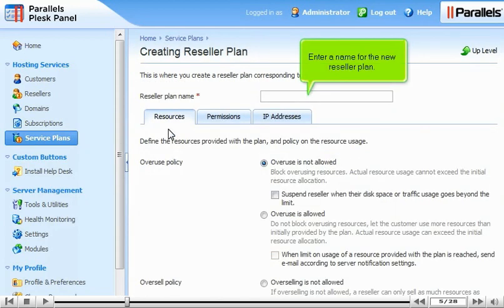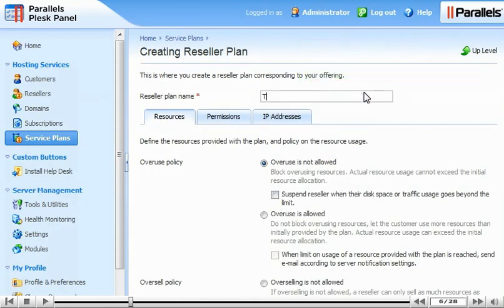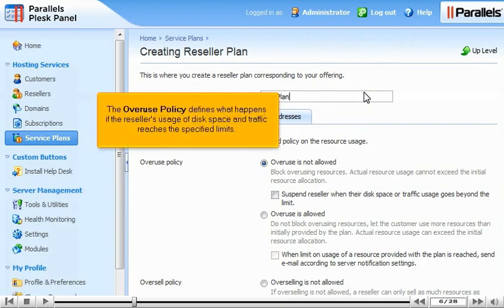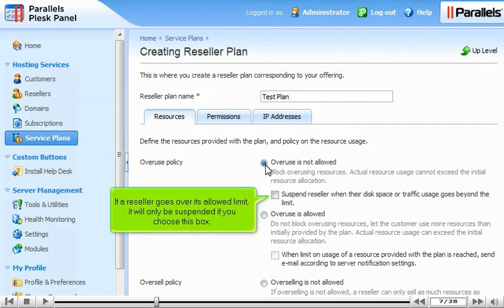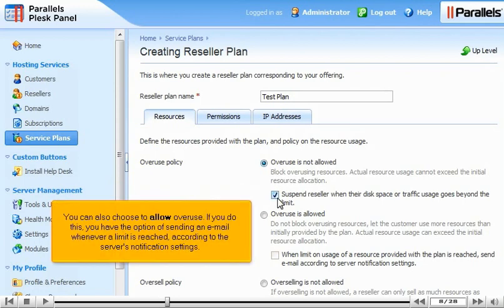Enter a name for the new reseller plan. The overuse policy defines what happens if the reseller's usage of disk space and traffic reaches the specified limits. Disallowing overuse will block overuse of resources. If a reseller goes over its allowed limit, it will only be suspended if you choose this box. You can also choose to allow overuse. If you do this, you have the option of sending an email whenever a limit is reached, according to the server's notification settings.